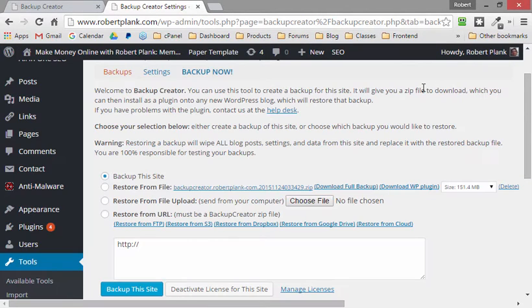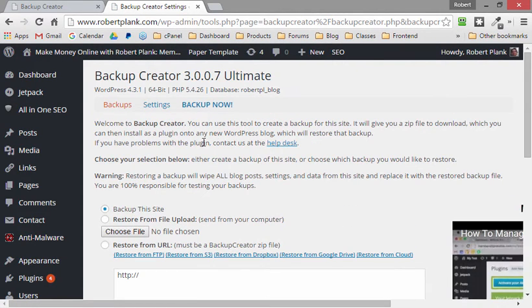So that's okay, but what I really want to do is I want to put it on the places where I back up everything else. We're talking about places like Dropbox.